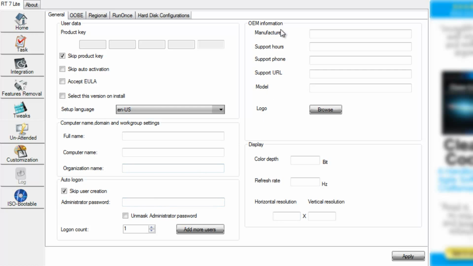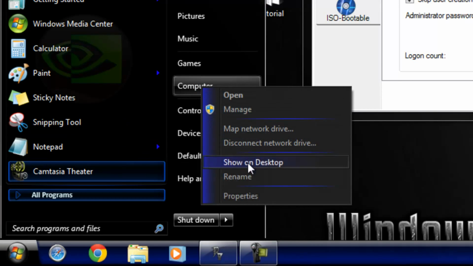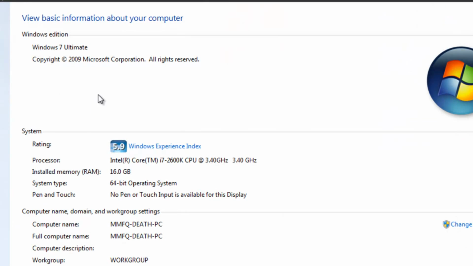And yeah, and over here is the OEM information. And what that is again, if you go to computer, right click and hit properties, right here it would say a couple of extra things. And here is the domain workgroup stuff that I said you could edit earlier automatically.